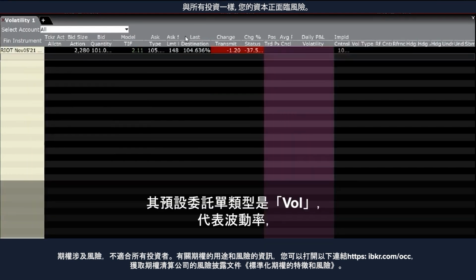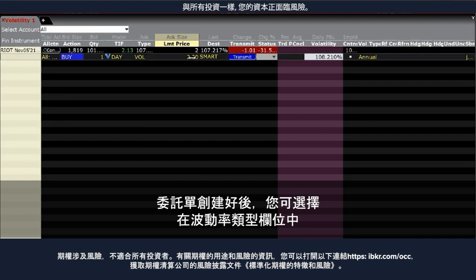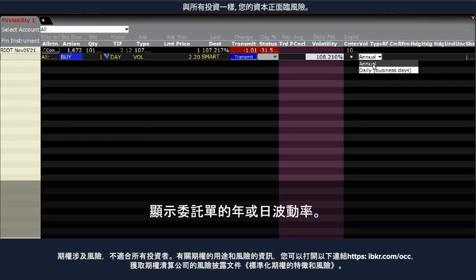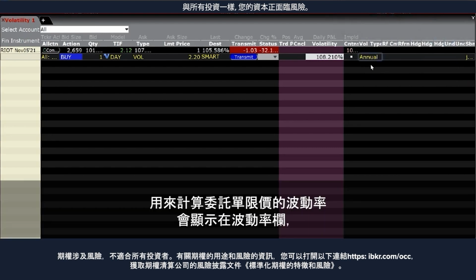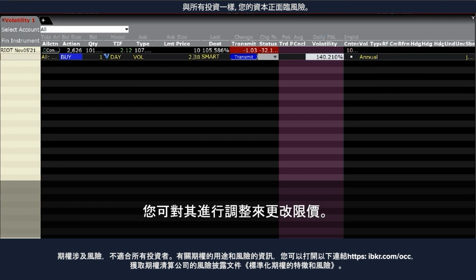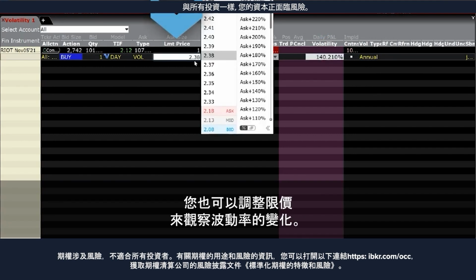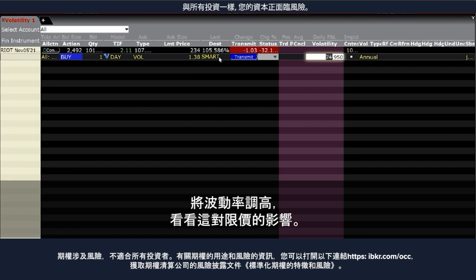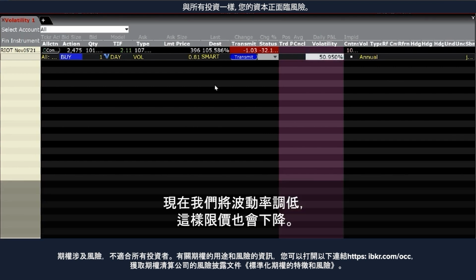The default order type is Vol for volatility, and once an order is created, you can select either Annual or Daily to display the volatility of the order in the column labeled Vol type. The volatility used to compute the limit price of the order is displayed in the volatility column and can be adjusted to change the limit price. You may also adjust the limit price and see the change to volatility. Underneath the volatility column, let's increase the volatility and see how it affects the limit price. Now we will lower the volatility and the limit price will be lower.